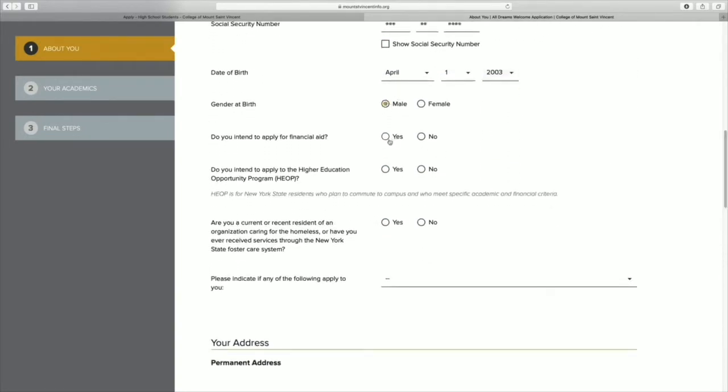If you intend on applying for financial aid, select yes. Select yes if you live in the New York City area and if you are considered academically and financially disadvantaged. Select yes or no for the next question if it applies to you. Select if you are one of the options below. If not, you can leave it blank.